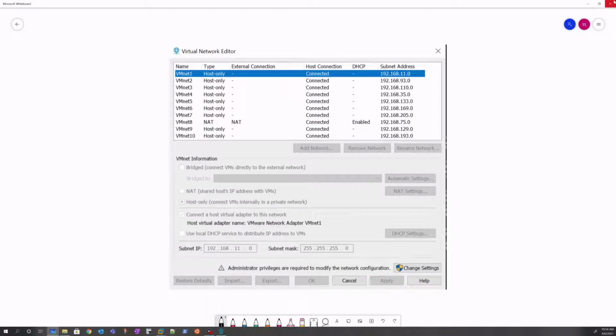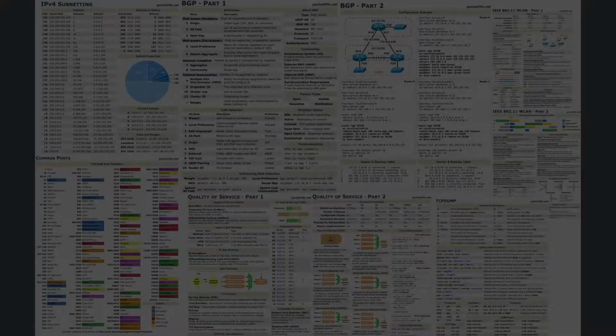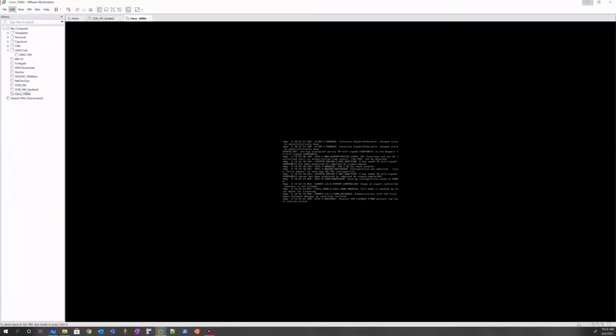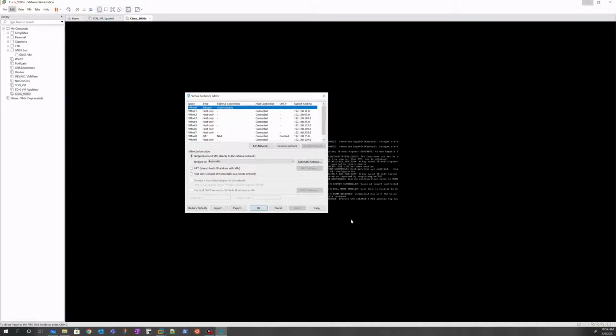You do not have administrative access on your Horizons machine, so you cannot add networks on the Horizons machines. If you are working on your local machine or you would like to set up your lab on your local machine, you can just come into Change Settings. There it prompts me for administrative privilege. It opens up Virtual Network Editor again. But now you can see I can actually select these and I could make some changes if I wanted to.